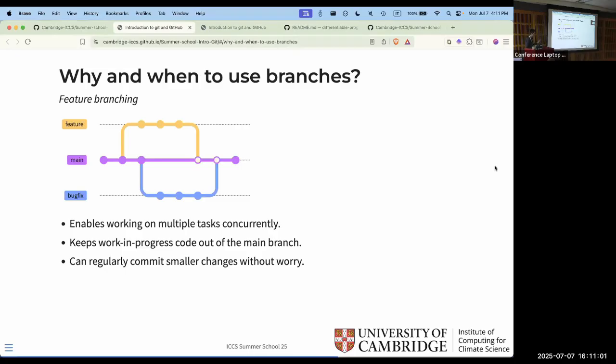Now, why and when would you want to use this? There's a particularly useful way of working I would recommend, unless you're working in a repository that already uses some particular workflow. This is feature branching, where whenever you're making changes to some code base, you always create a new branch, and then you can work inside that new branch. And then once those changes are complete and they're working properly, you can merge back into the main branch.